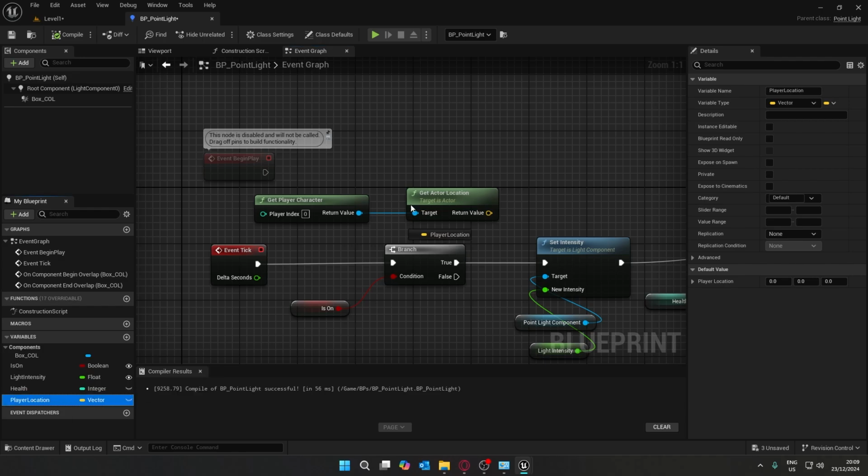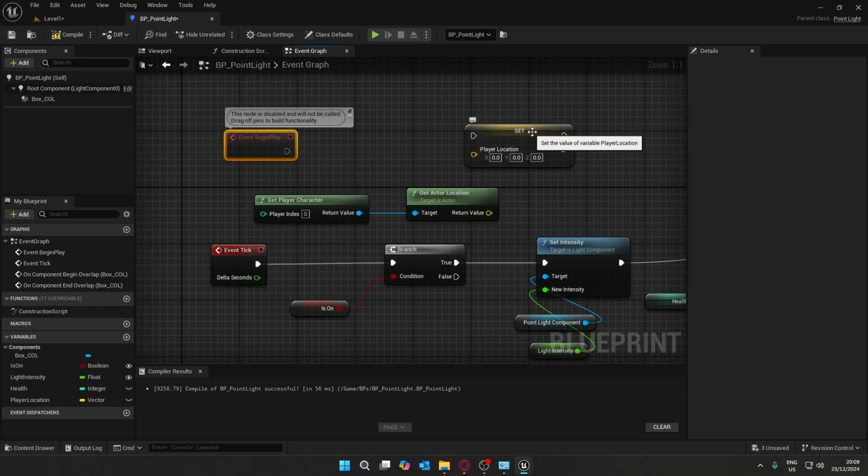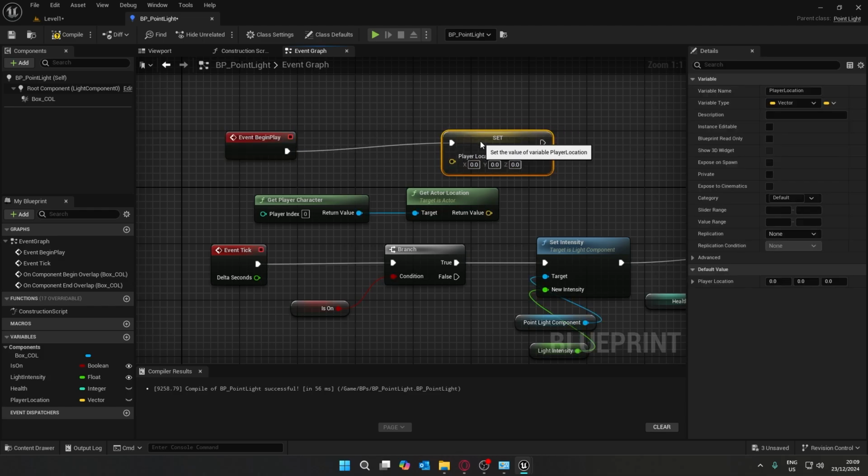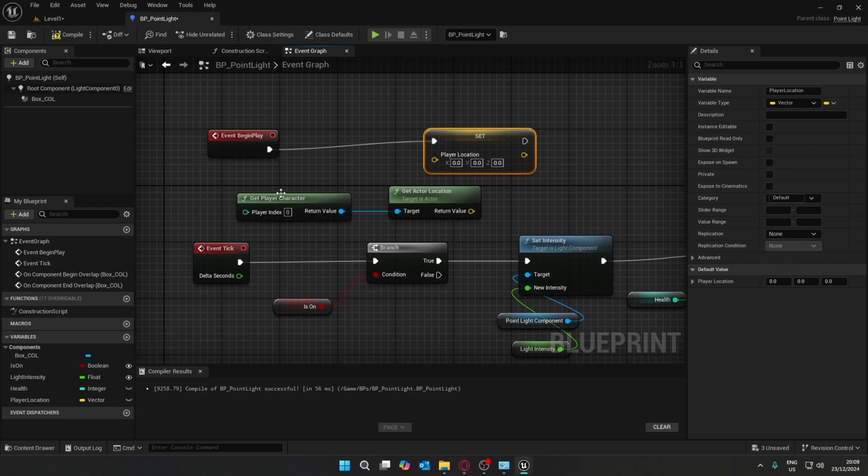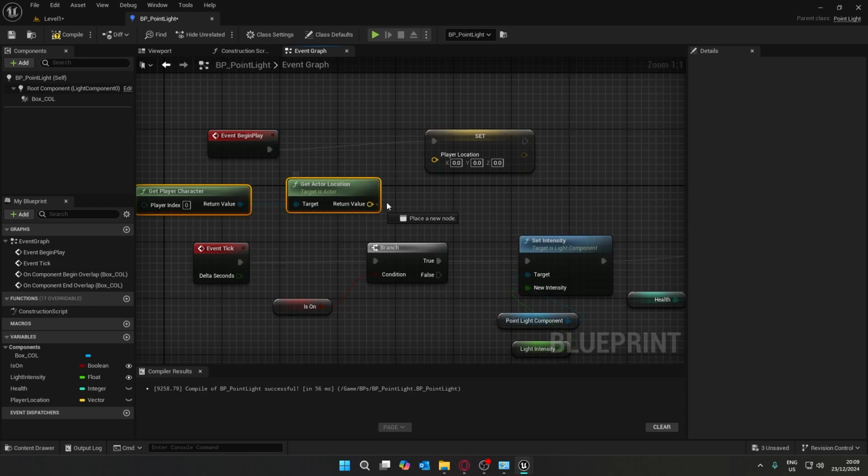So we'll hold Alt and drag this out, and we get the set node, much like we've seen before, but with the X, Y, and Z values instead of true or false or number value. The set nodes, you may have noticed, also allow us to hook up the exec pin, so we can do that. And then we can output this return value from the actor location into that player location to store the player location in this variable.